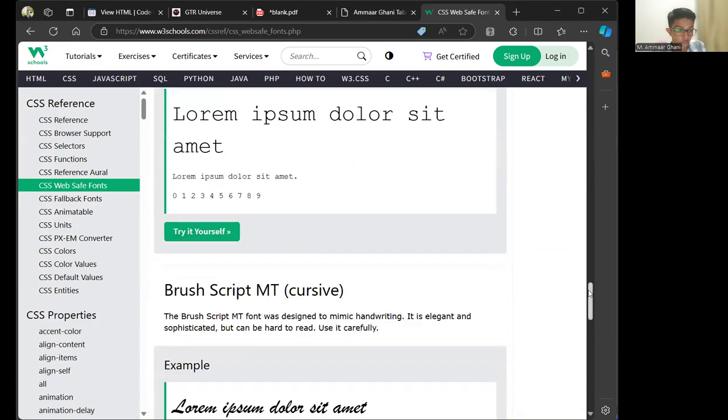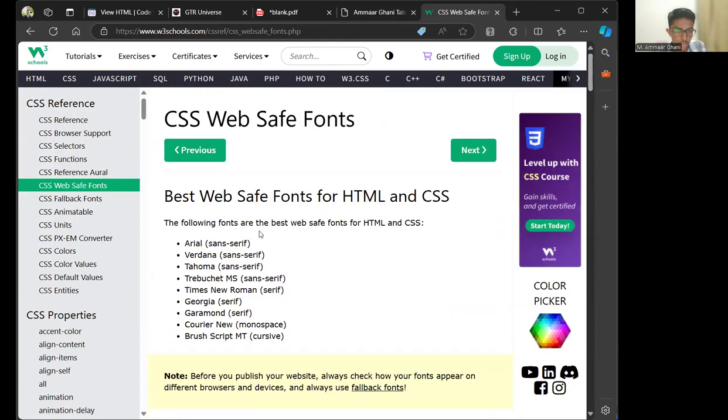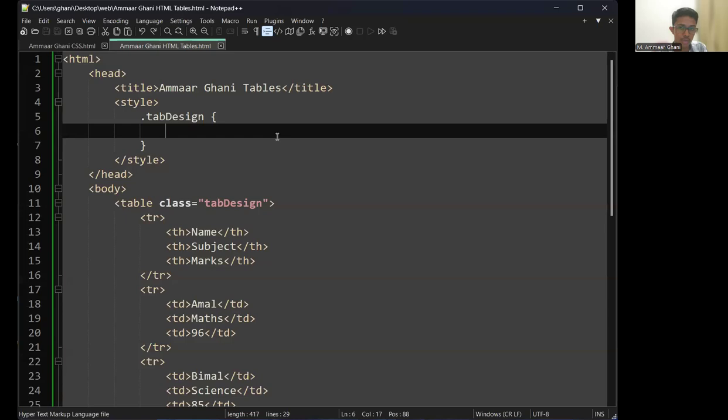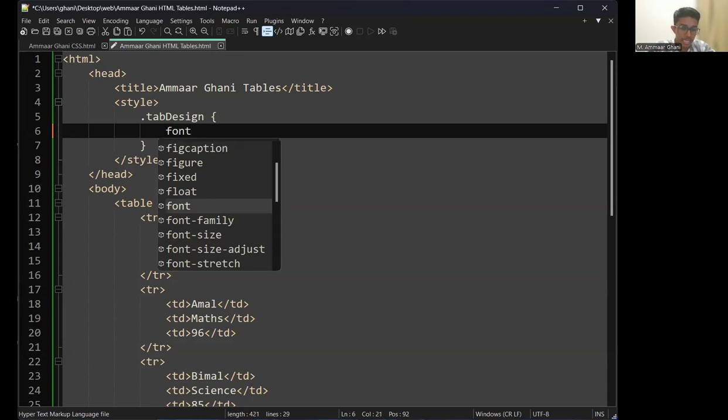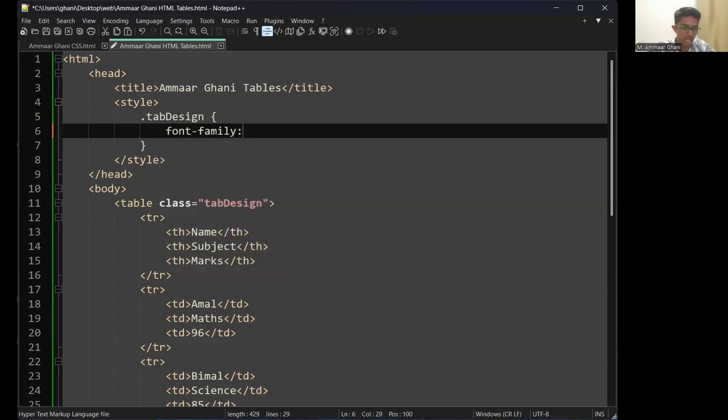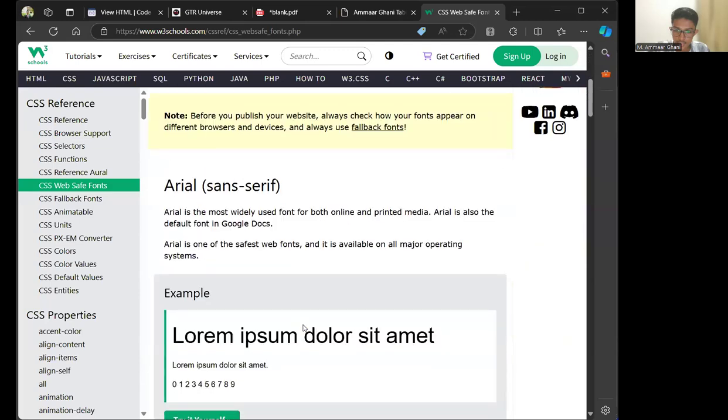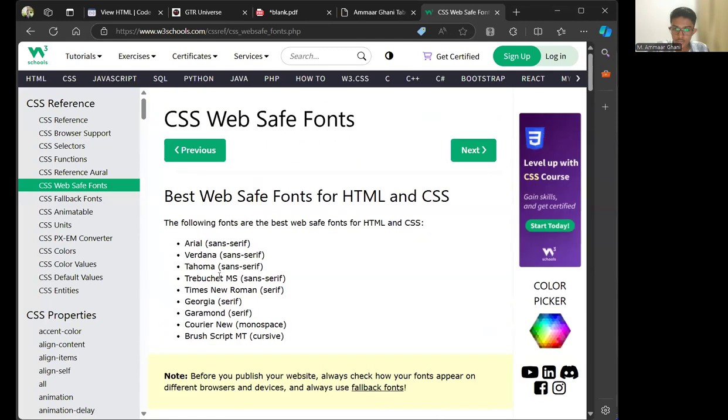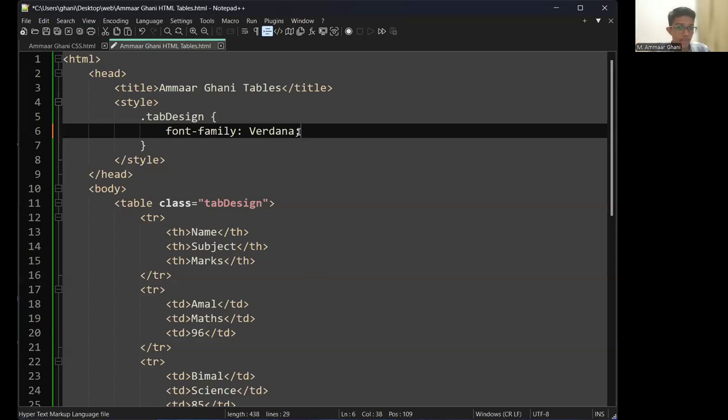Now, choose any name which you like. Then go to your style page. Type the tag name, table, then an open curly bracket. Type font-family, colon. This is two dots, which you call a colon. Then type the font which I prefer here. I'll choose Verdana.